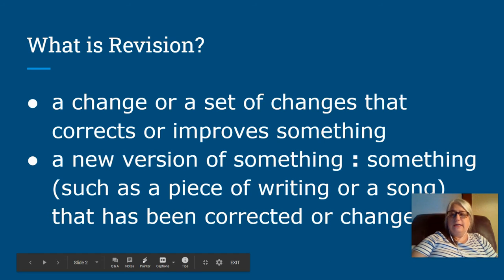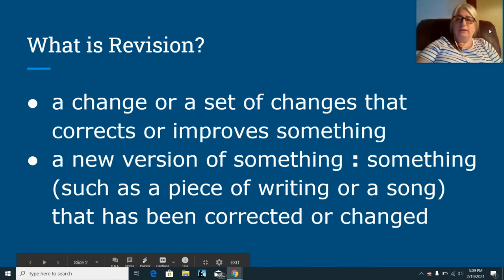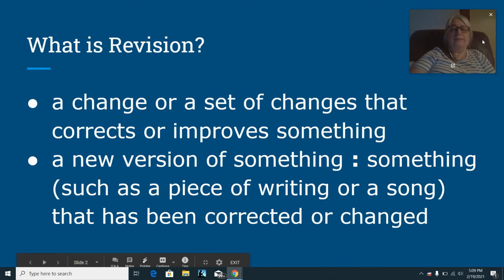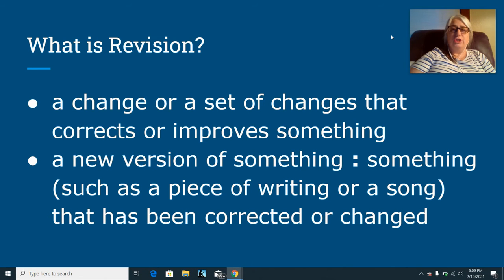So remember, let's take a look at what revision is. Revision is a change or a set of changes that corrects or improves something. So when we're talking about revision, I'm not talking about doing a spell check or making sure everything's capitalized correctly. Revision is really taking your draft and kind of tearing it up and changing things around, and really taking a look at what you've written and being honest with yourself and saying, okay, where can I make this better? It's, as it says here, a new version of something.